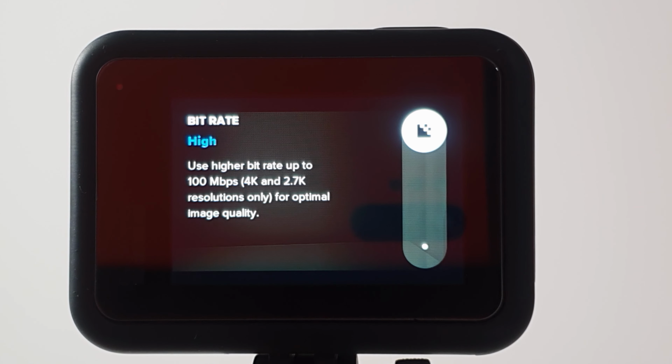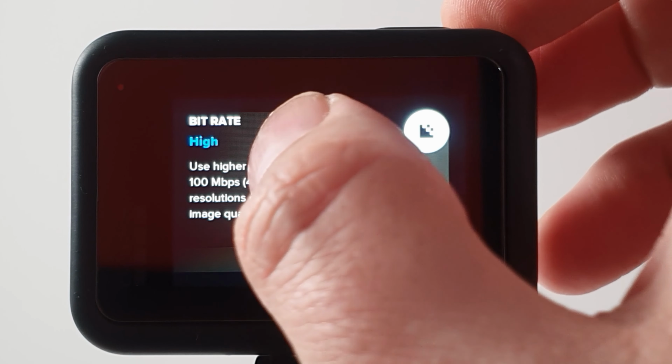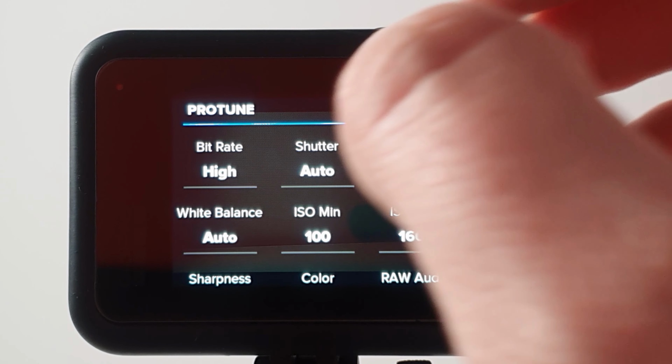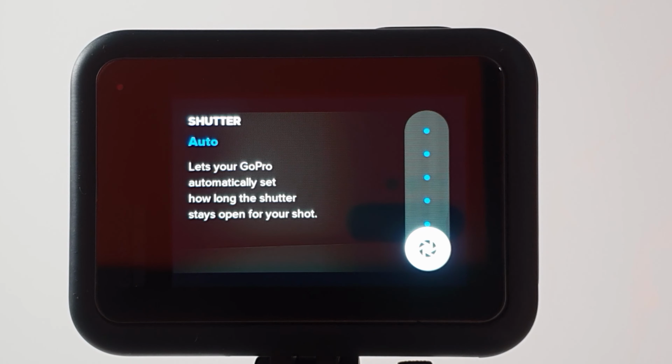In the Protune settings now, the bitrate, I like to change the bitrate to high, even though the files are going to be slightly bigger, or actually quite a lot bigger, but I feel that the quality is better on the high bitrate. So let's choose that. And the shutter, we want to adjust the shutter.